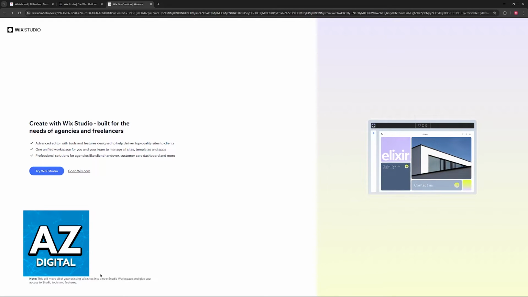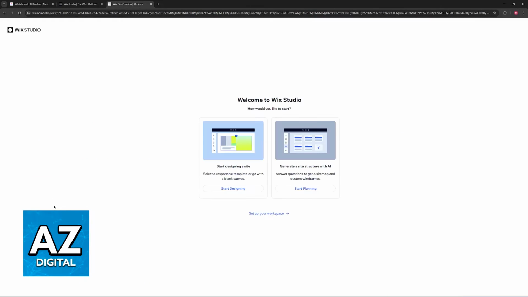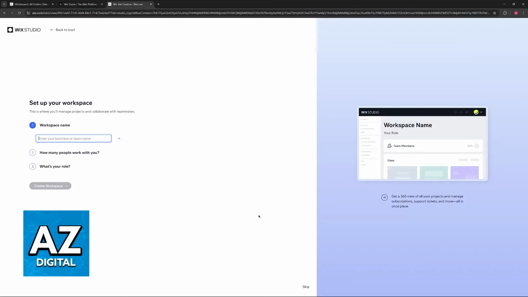So, as you can see at the bottom, the note says, this will move all of your existing Wix sites into a new Studio workspace and give you access to Studio tools and features. So just click the option to try and you will be able to choose how to set up your workspace. So you can start designing a new site or generate a site structure with AI. You can also click set up your workspace at the bottom.